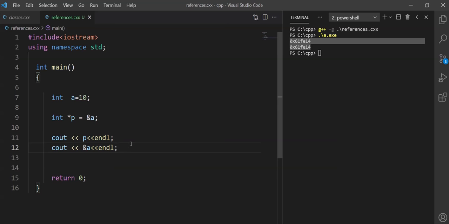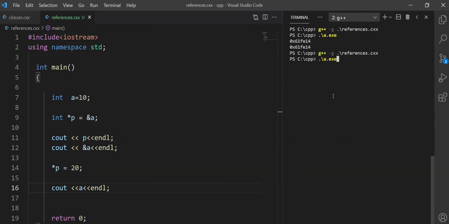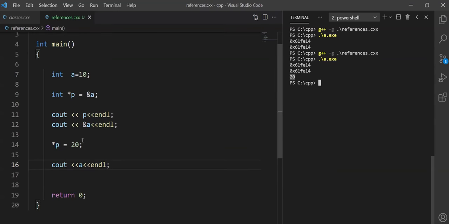Now let's try and understand if we can change the value of a using our pointer. I want to change the value of a to 20 instead of 10. This is how you do it using pointers: star p is equal to 20. It will print 20. Yep. Now let us see how we can do the same thing using references.